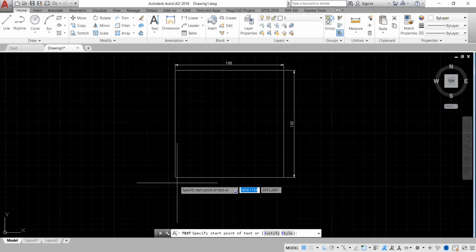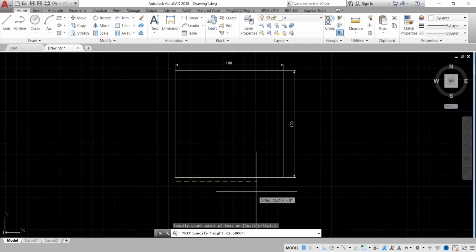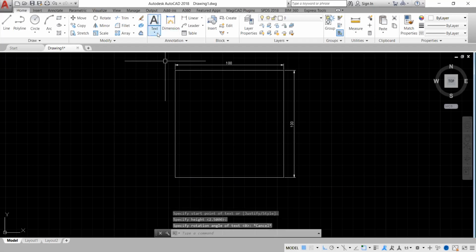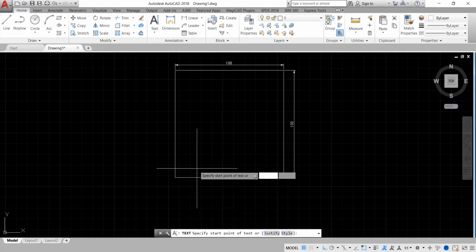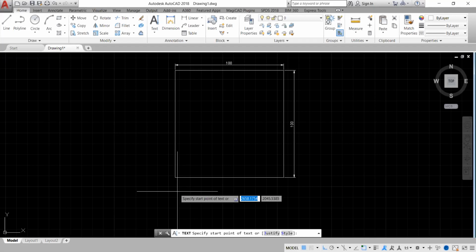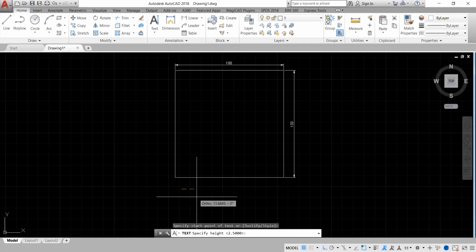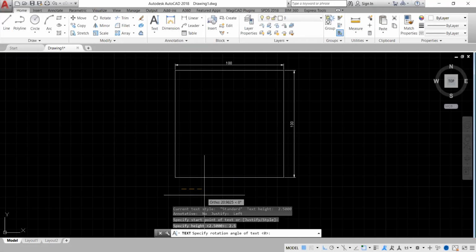The first thing you do is you will drag, like as if you want to draw a line this way. Let me select it again. Select single line. I select this, click the start point of text. What's the height? It's asking what is the height of the text you want? I say, okay, let the height be 2.5, hit enter. What's the rotation? Let the rotation be 0.